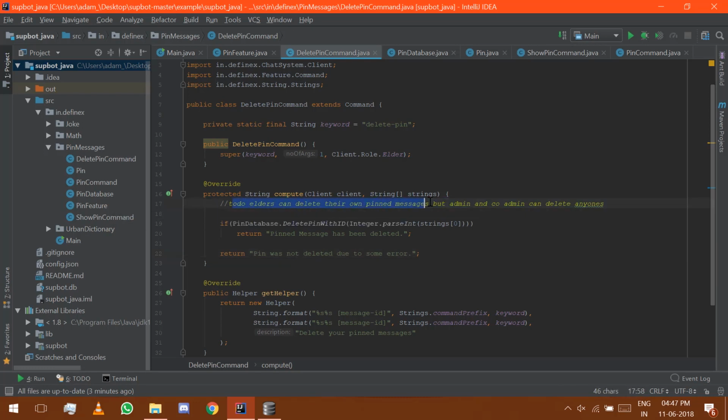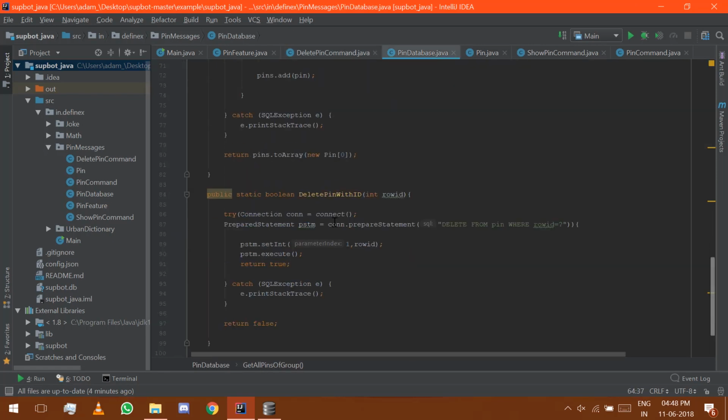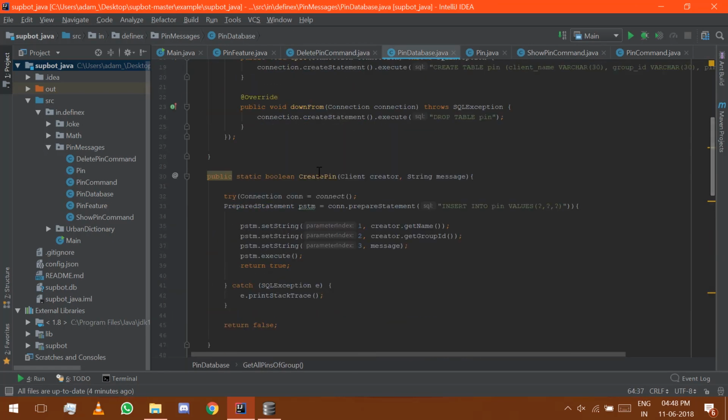But as I explained before, I want to make its minimum role a bit special. I want to allow elders to delete only their own pins. So to check if the author is the same person deleting the pin, we will have to get the pin object first. For that, let's make a new function in the pin database that returns a pin object using pin ID.